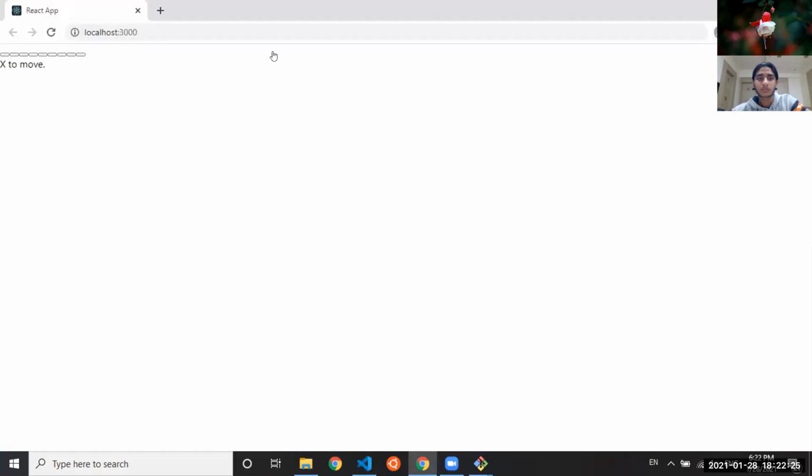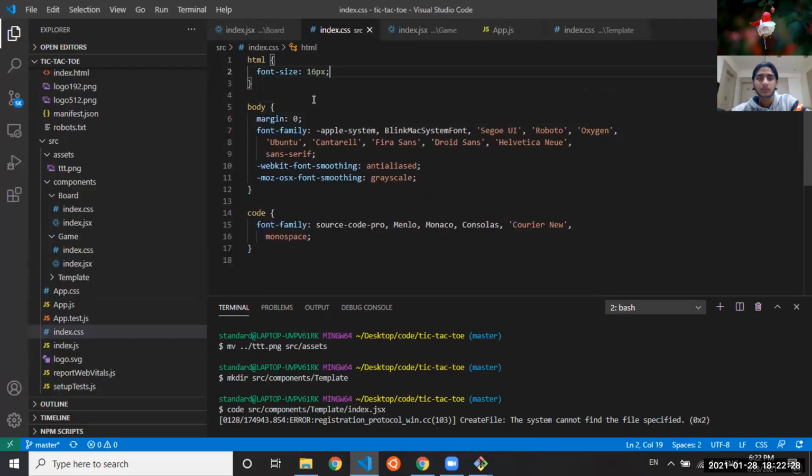Why is it still 12 pixels? But anyway, yeah, so we're basically saying we're going to set the root font size to 16 pixels. What does it mean? It means if I want to use the rem unit for sizing, it'll be relative to 16 pixels.